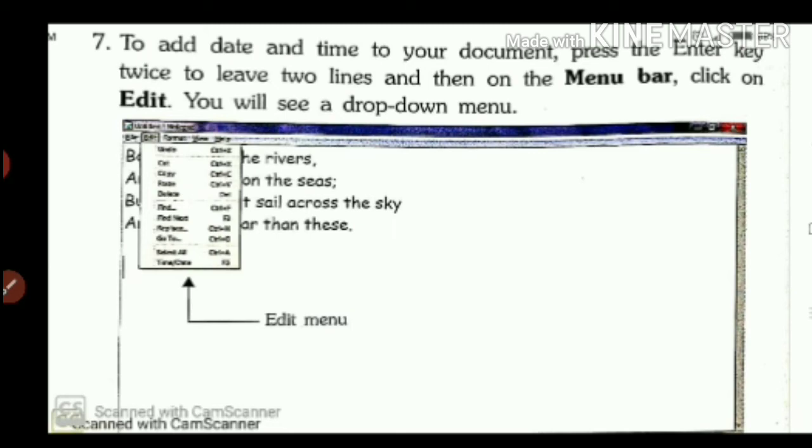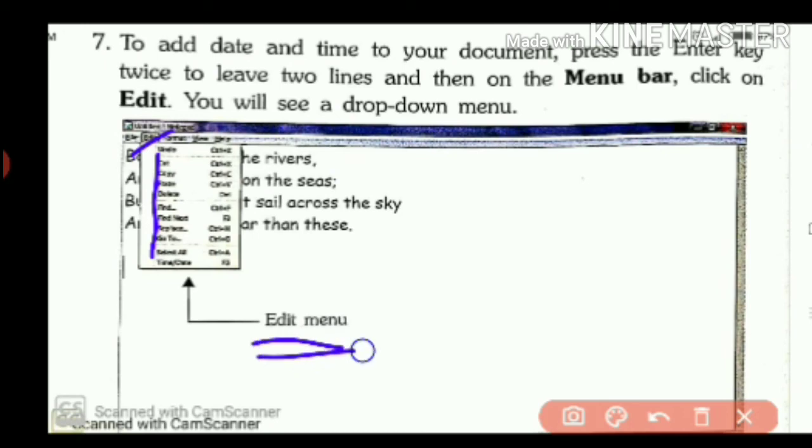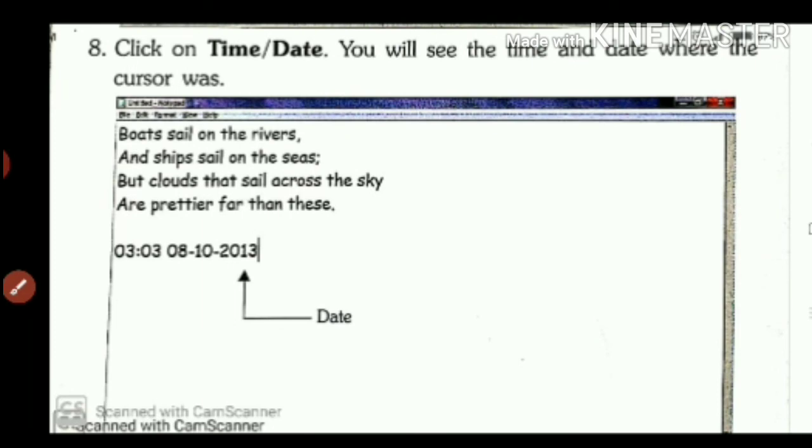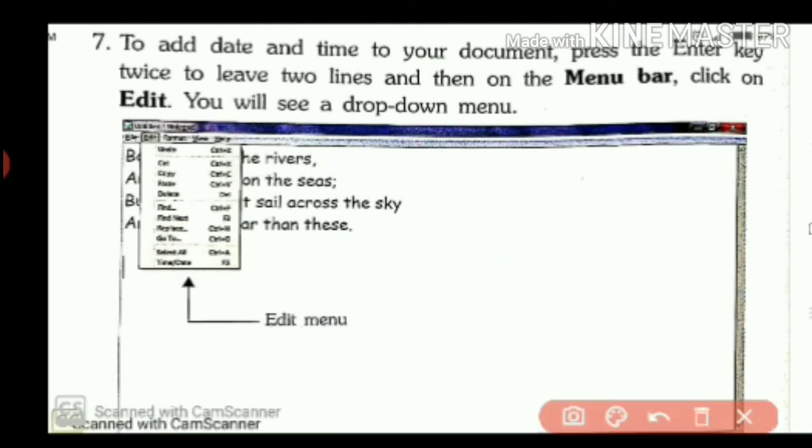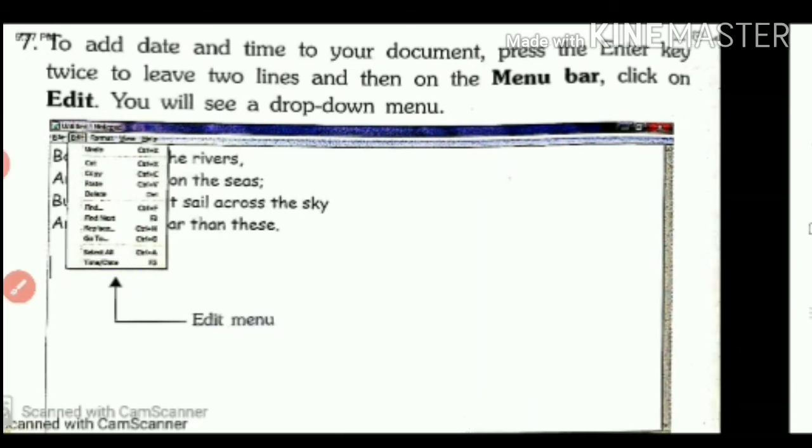And then on the menu bar, click on Edit. See here, after File, the Edit option is there. So you click on the Edit option. Then again you will see a drop down menu. In that various options are there. This is the Edit menu. So click on Time/Date here. Time/Date, the last option is there. So you should click on the Time/Date option.